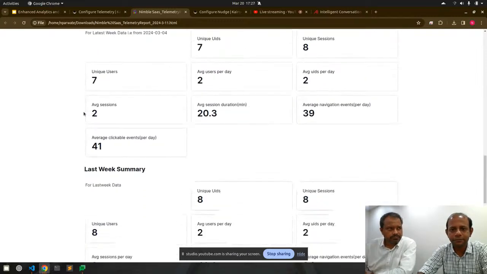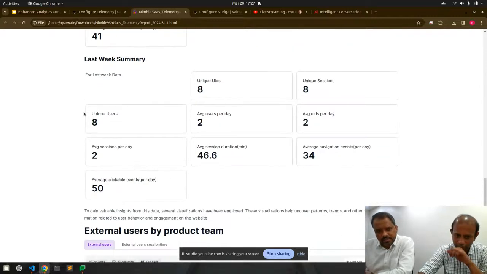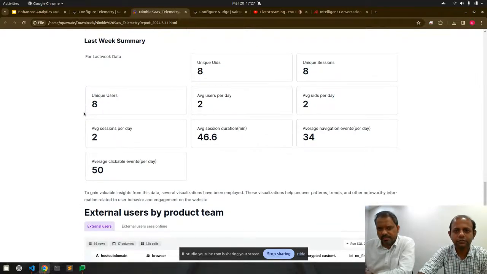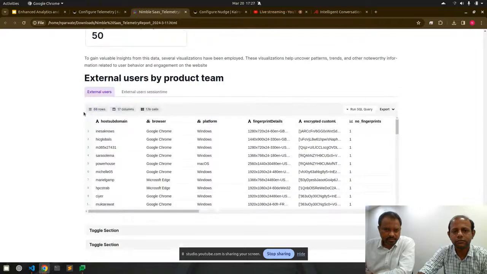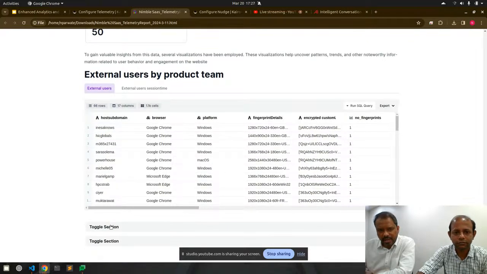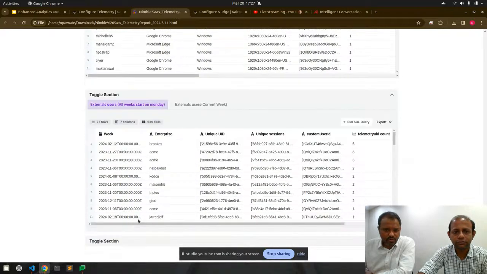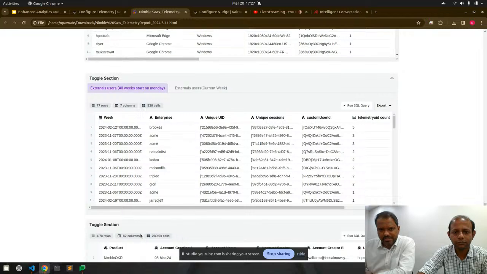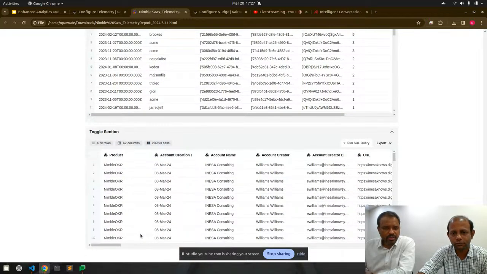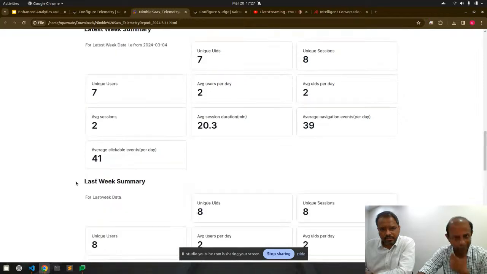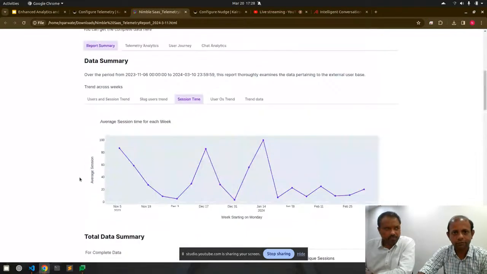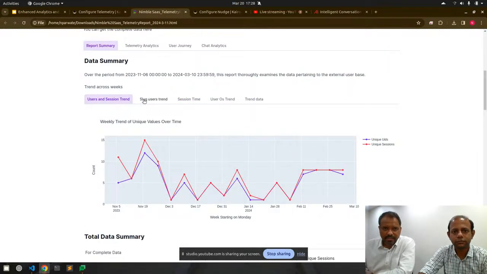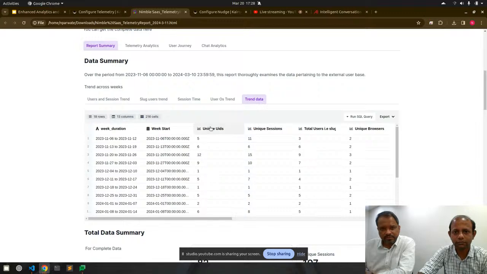So once we have configured these telemetry events, on a weekly basis we trigger these reports. That frequency can be defined, and we share these reports with all our customers. Basically, we give the unique count of users who have come to the website, and their average time spent on it.